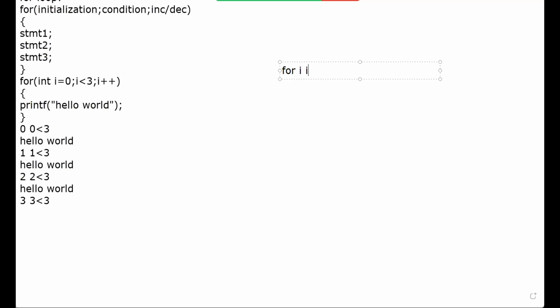For i in, where in is an operator, taken from the list, that is range of 3. Colon. So what this does is, 3 means the range value will start from 0 to 3. It means it will take 0, 1, 2. So that can be directly written as 3 here. So for i in range of 3, print hello world, right? Like this, we will make use of for loop.